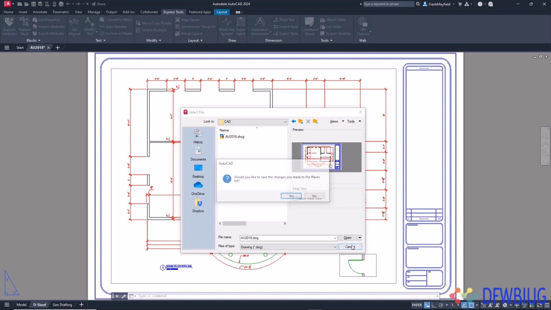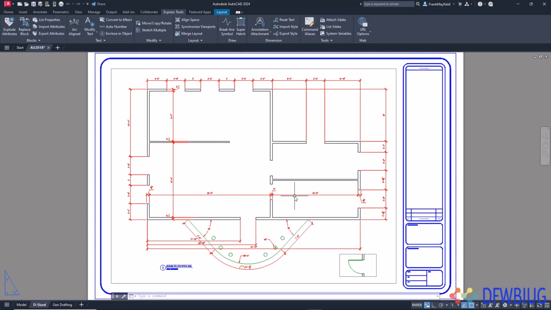We'll cancel out of here. And again, if you don't actually open anything, you're going to get a prompt from AutoCAD saying, hey, you've made some changes to Places. Do you want to save what I did? Yeah. Thank you. Appreciate it, AutoCAD. It's nice of you.